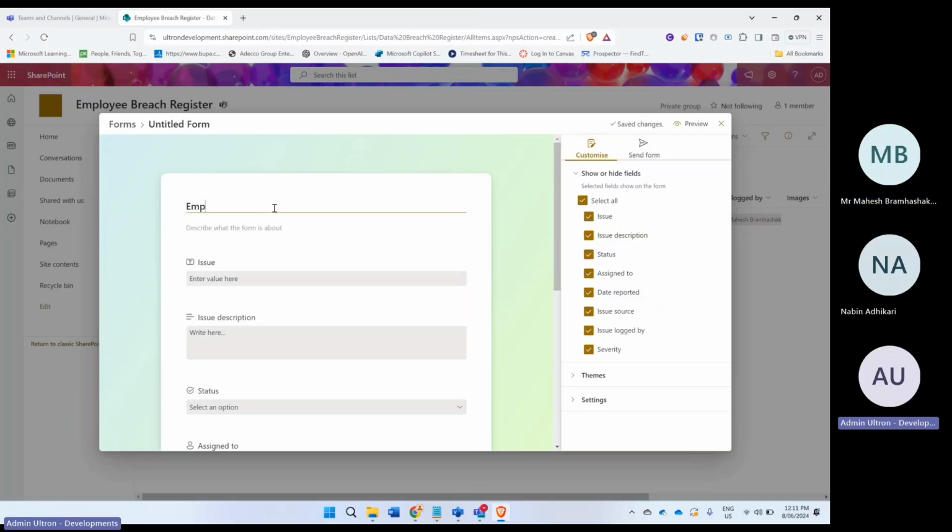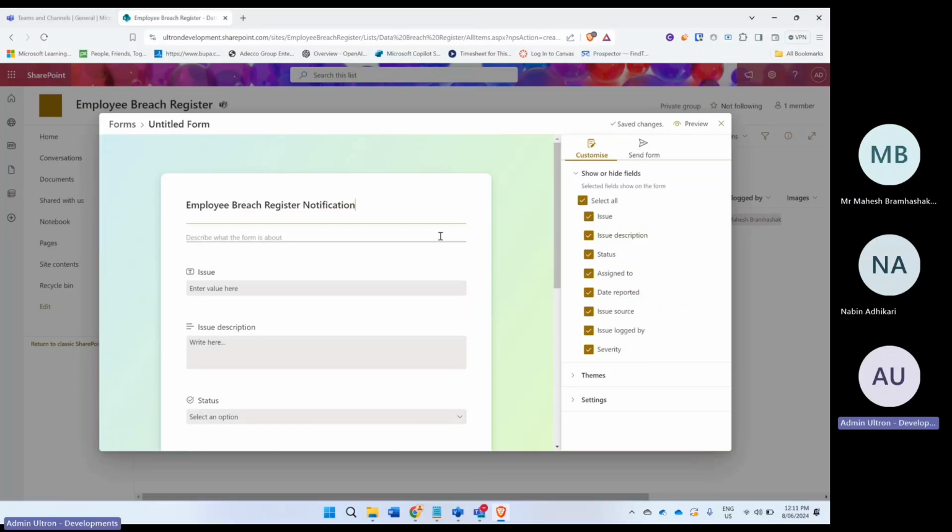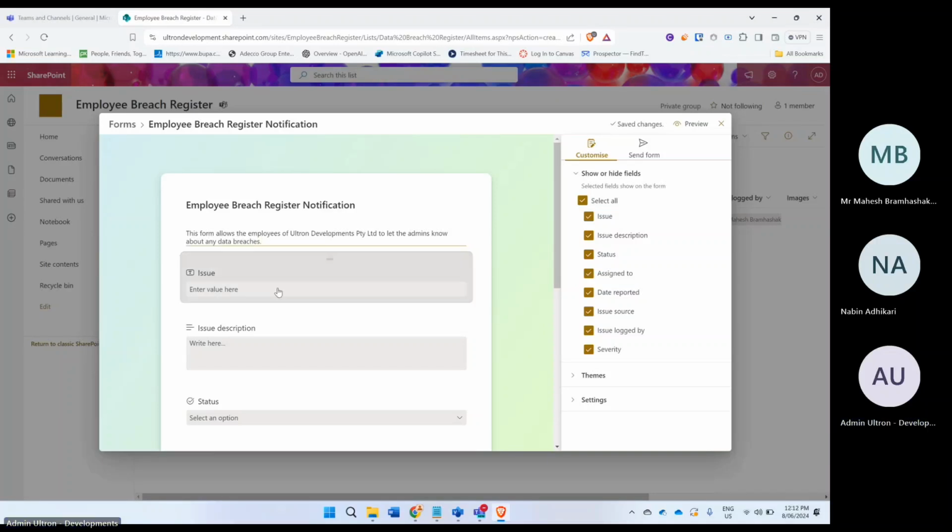So what I'm going to call it is employee breach register notification. Describe what the form is about. This form allows the employees of PTY Ltd to let the admins know about any data breaches.